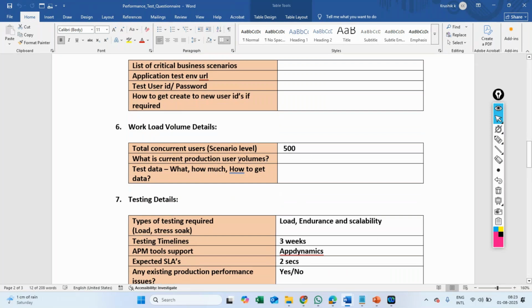So then next one is the workload volume details. In this section, we are asking how many users we have to test. Is it like 100, 500, 1000, 5000, 10,000? So how many users? Okay, and we are trying to ask at a scenario level. What do you mean by a scenario level?